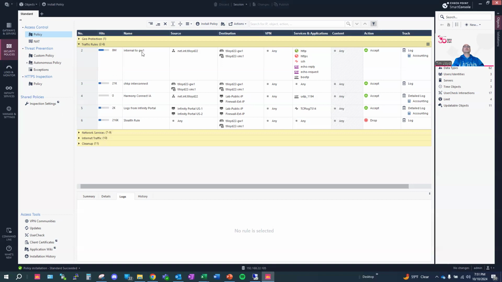You can see this is my internal gateway, is the name of this particular rule. The source is my internal network here in my lab, and the destinations are the security gateway and the management server. I'm accepting traffic over these types of services. So HTTP, HTTPS, you can see this is what I'm accepting between my network and the security gateway and the security management server. Now I'm also accepting it and I'm logging the traffic.